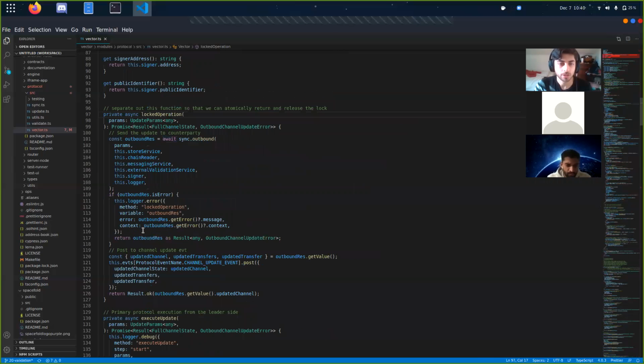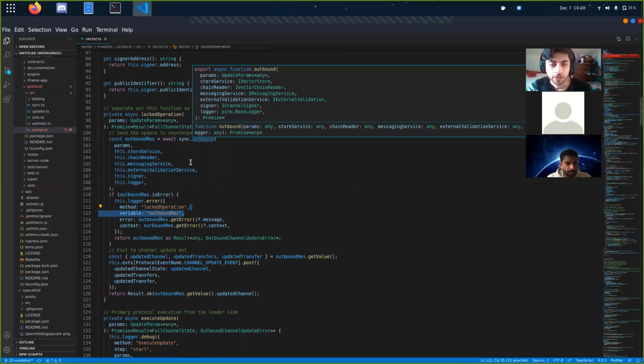Let's jump to locked operation. And locked operation calls this lower level sync outbound function, which is where the sender side of the protocol happens. So let's jump into that. Everything else is just handling errors, things like that.